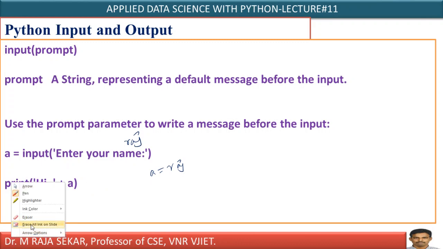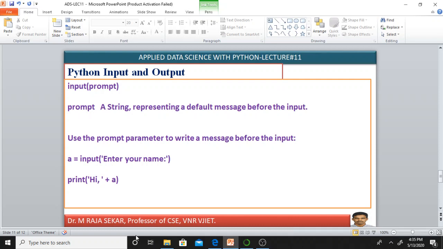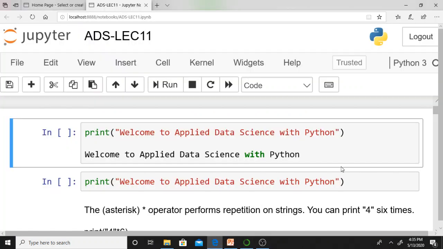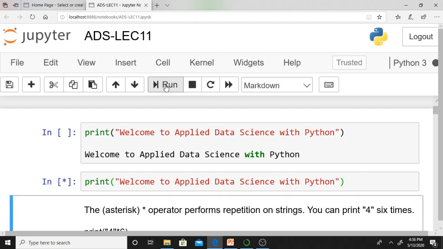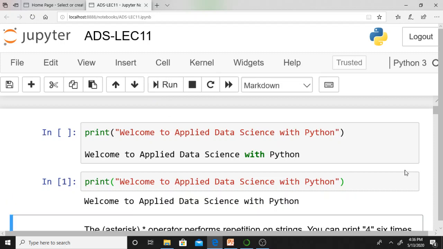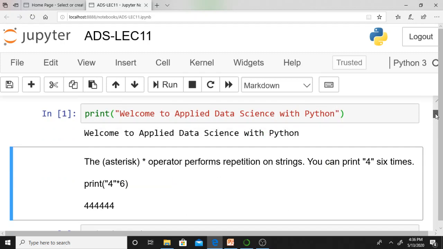Anyway, we will try to understand these things with the help of the Python notebook. Let me open the Python notebook so that certainly anybody can understand. Just see this example which we discussed: print, double quotes, welcome to applied data science, we were saying. Therefore, what output will it display? Let me execute this one. Just see, welcome to applied data science with Python. If you keep something in double quotes, automatically it will get displayed, isn't it?